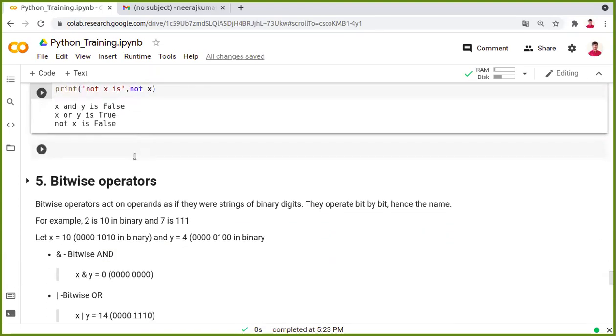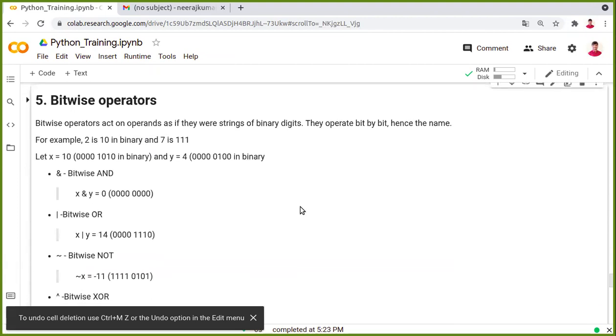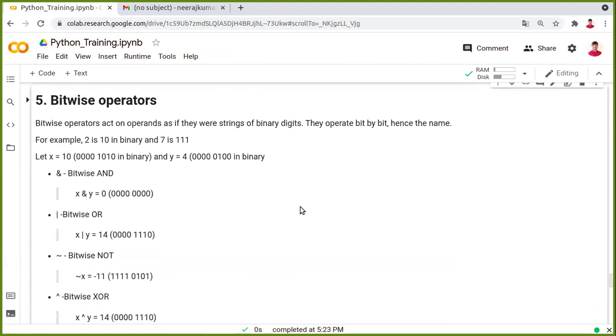And coming to the bitwise operators, hope you are also aware of these bitwise operators. However, let me discuss them. Bitwise operators act on operands as if they were strings of binary digits. Hence the name bitwise, since the operation is done bit by bit.